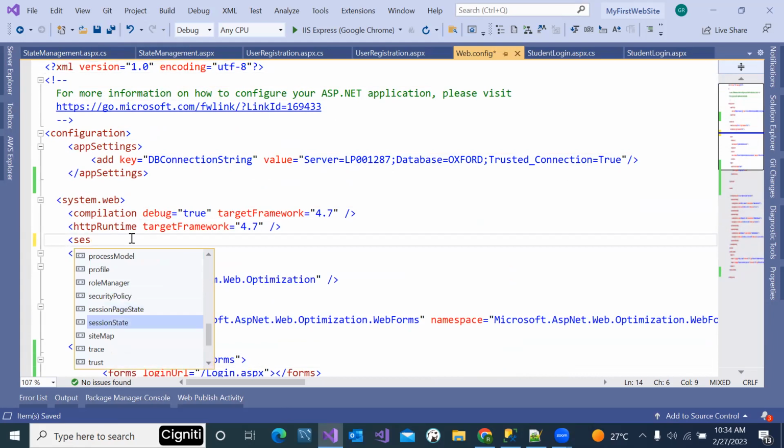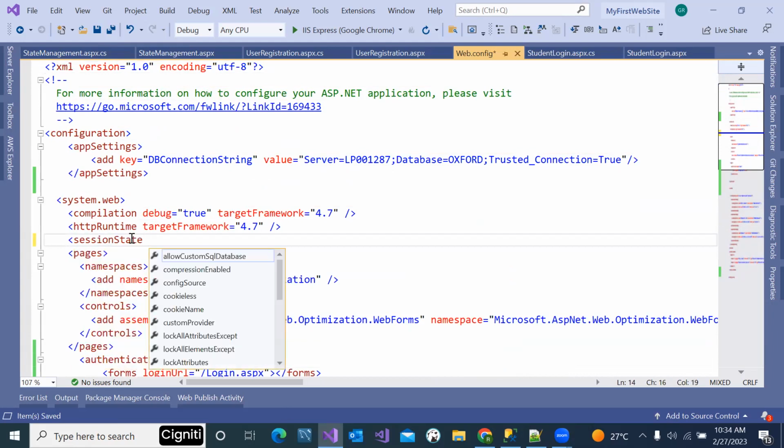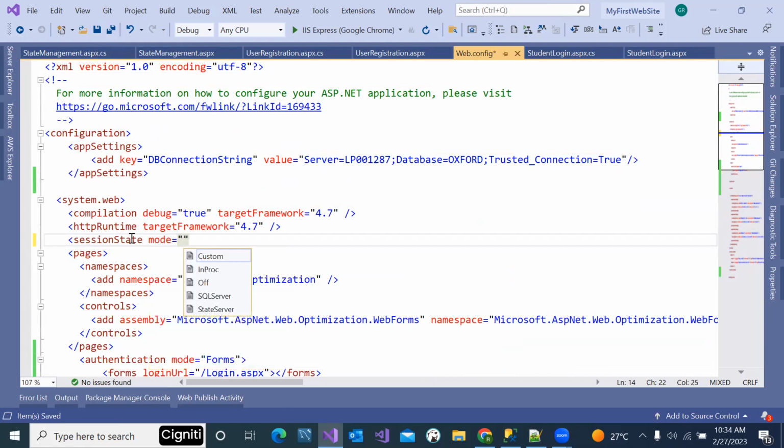Here you can see session state. Here I can specify mode equal to in process, or if it is out of process, state server or SQL server, or custom. If you want to store it somewhere in the cloud, you can make use of custom. By default, if you do not specify any mode, it is in process. If you want to maintain it outside of process, specify whether it is state server or SQL server.